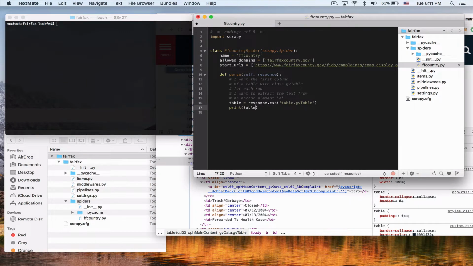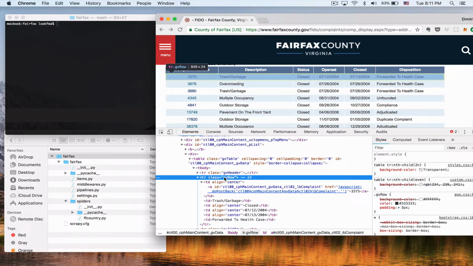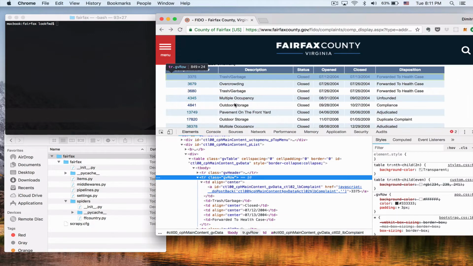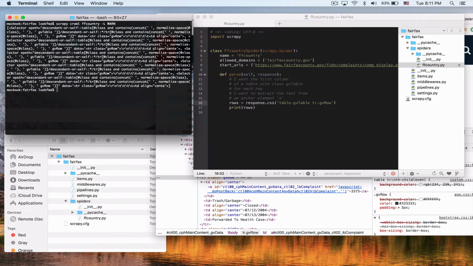We need to go through each row of this table, and we can see that the row has a tr, right? Actually it's a tr with class gv row. Let's see how this would work. So let's name these rows now, and I will go and find table rows with class gv row. Let's see if this actually prints something. Again, scrapy crawl. Okay, good.